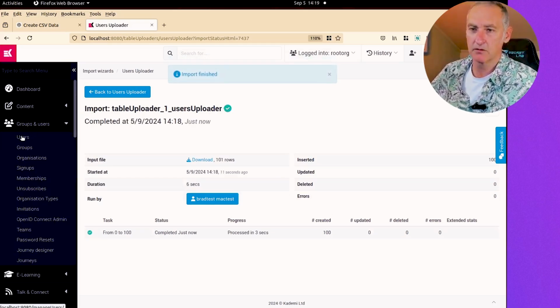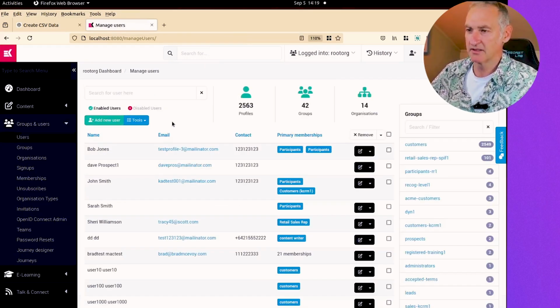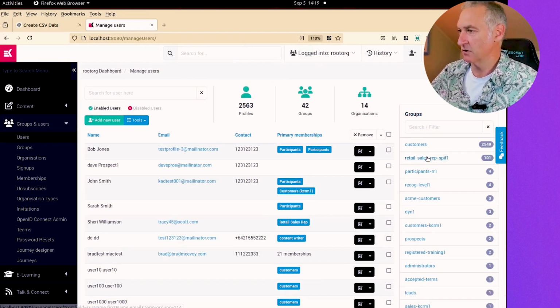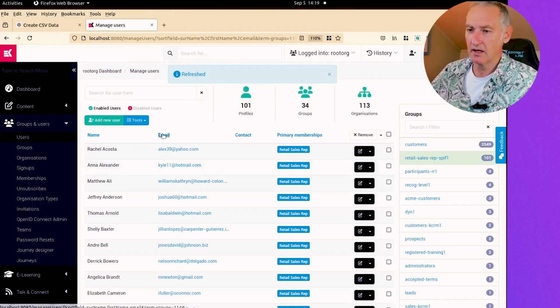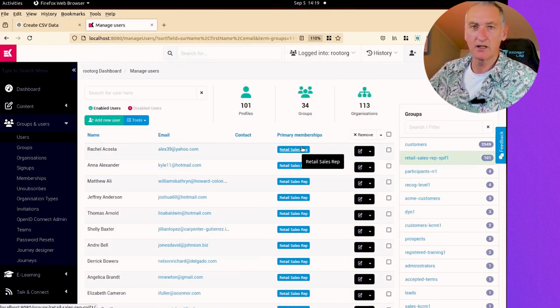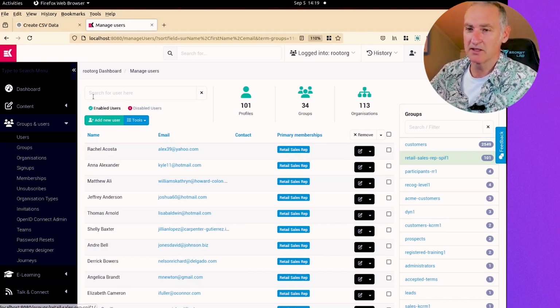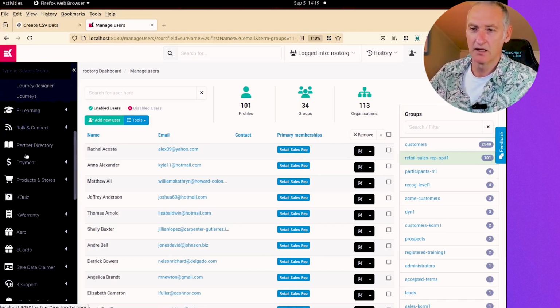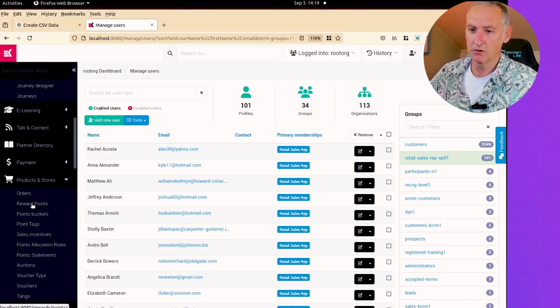Now, if I jump back to my users page, I can see them all. I'll filter on retail sales rep, and there they are. You can see them all. Obviously, they're not doing very much yet. We haven't got any points. Okay, so the next thing we're going to do is to import some points.